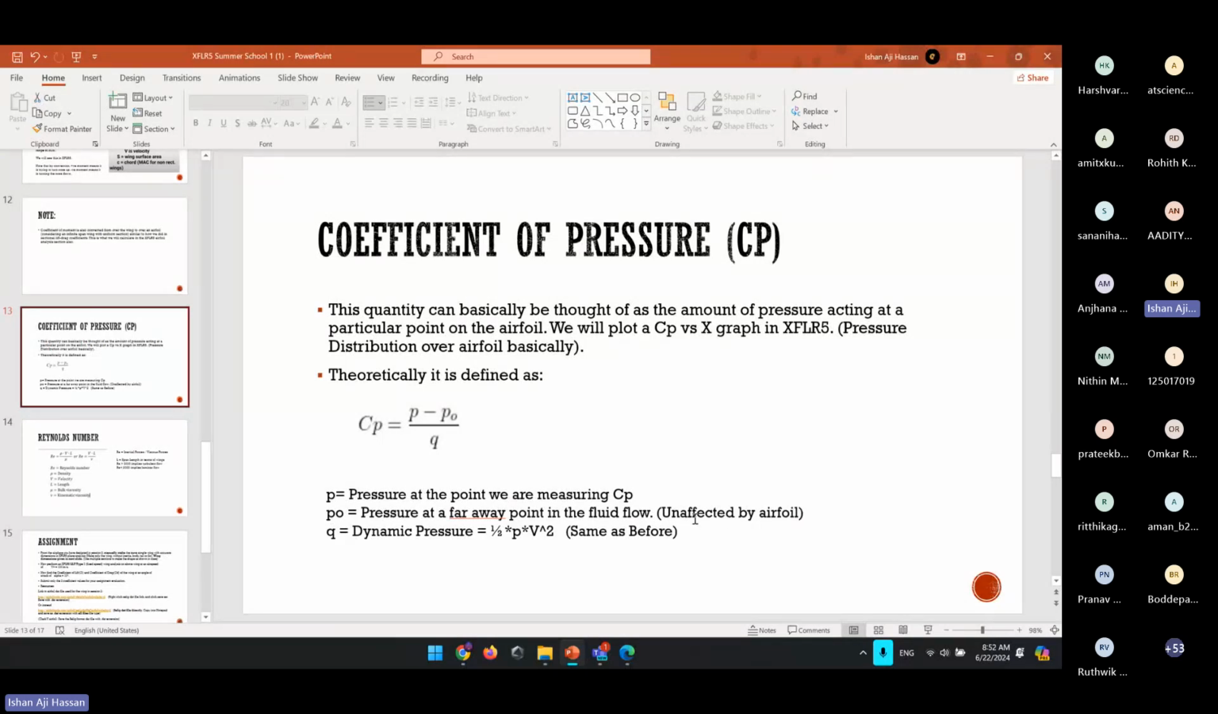Cp is the pressure at the given point minus P infinity, divided by q, the dynamic pressure. q is just a scaling factor. You can consider it as just the difference between the pressure and the surrounding pressure. So if Cp is positive, that means that your P minus P naught is positive, which means your P is greater than your surrounding pressure. If Cp is negative, it's the opposite: P minus P naught is negative, which means that P is less than P naught. So the pressure there is less than the surrounding pressure. We'll see this convention is useful later.